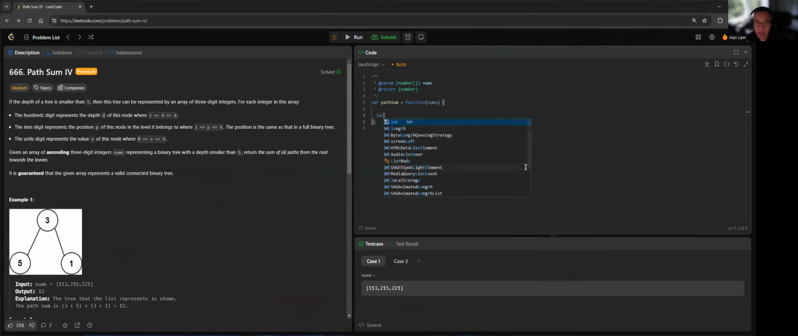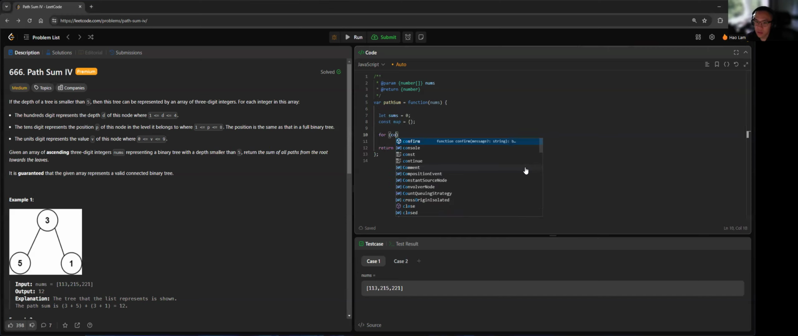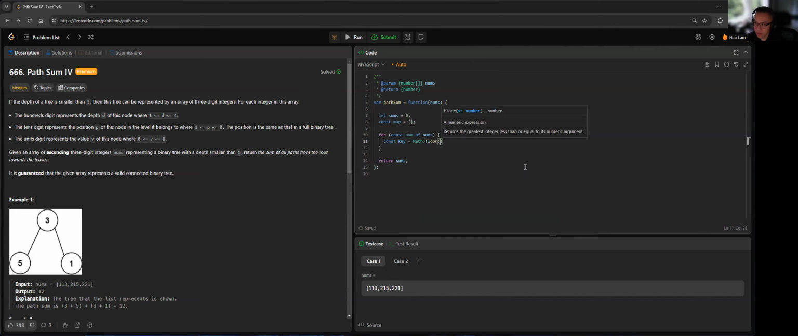Okay, so we're going to have our sums. This will be the total sum. Each sum is the sum from the root to the leaf, which you return at the end. And then we need the map, like I said earlier, so we need to store the node. We store the node by storing the key and the value.